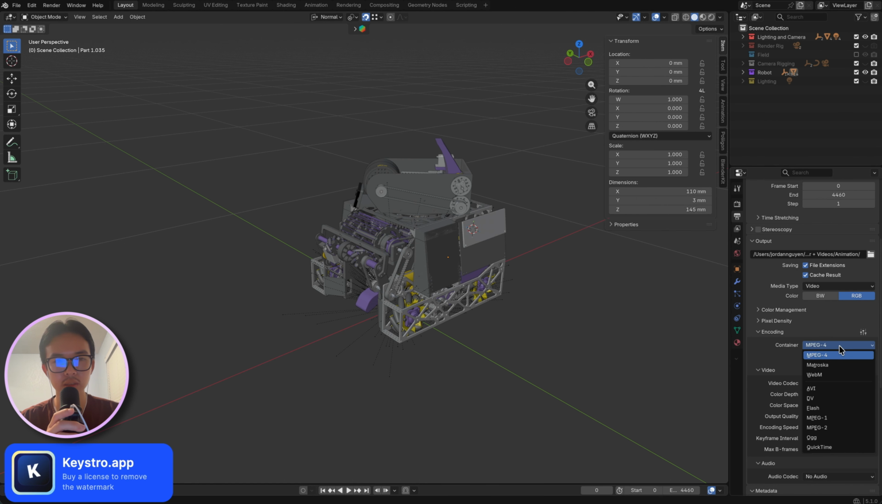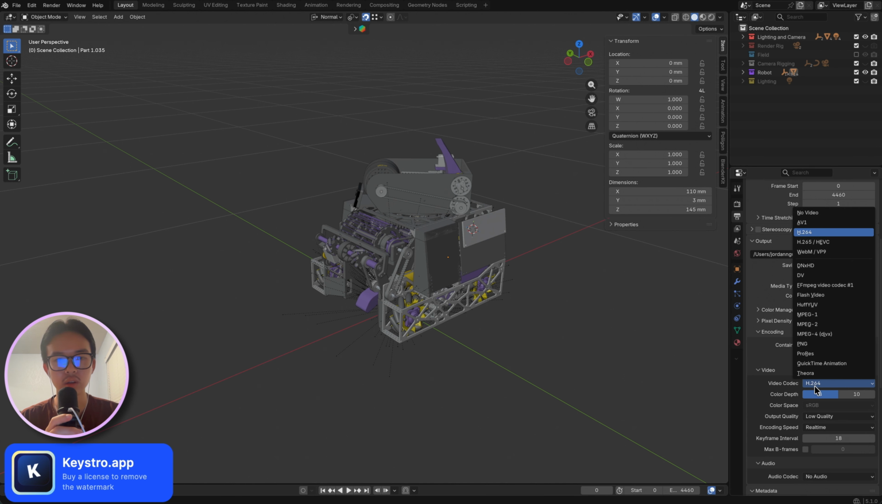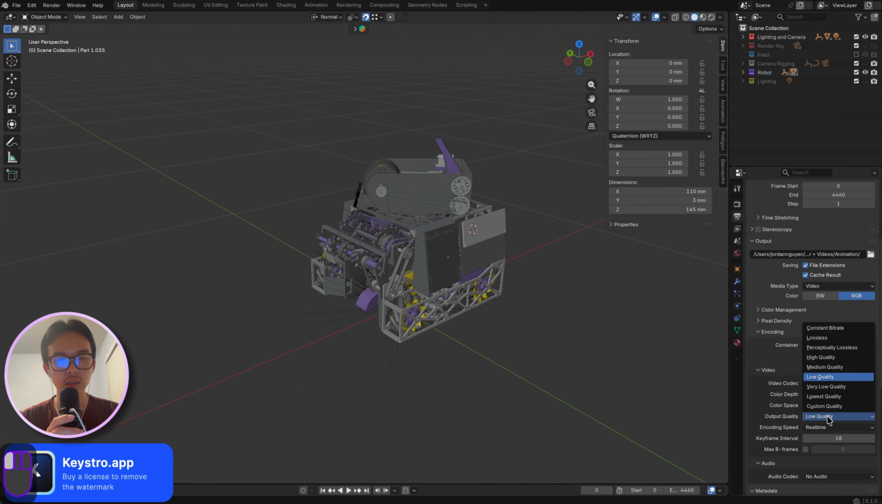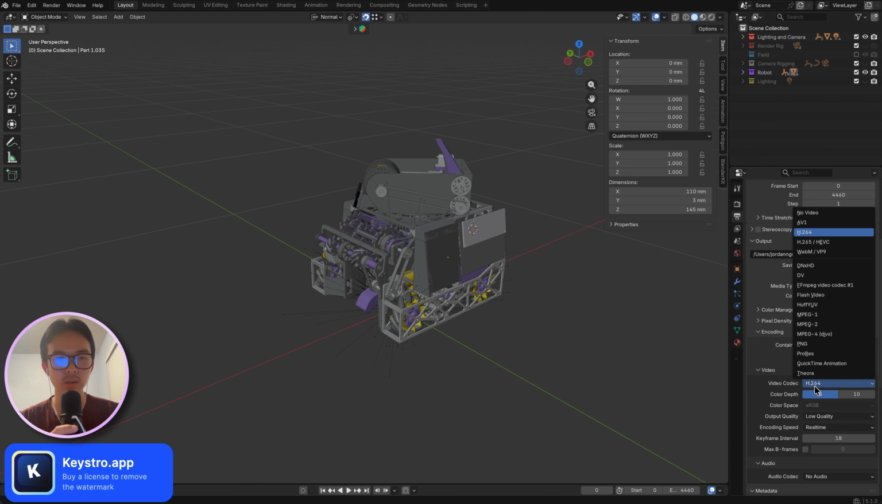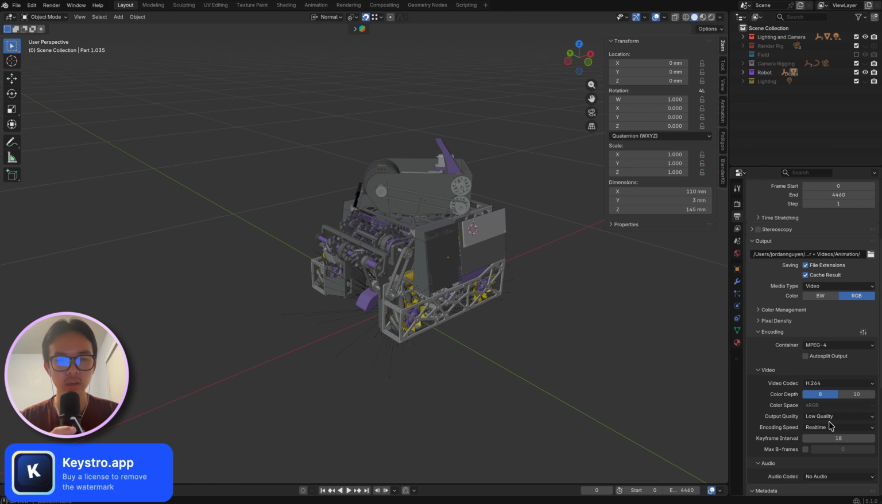Here are 4 options to optimize your video. So I use encoding and the container is MPEG-4, and that will make it MP4. There's also the option to auto split the output, but I personally don't use that. The video codec I use is H.264 for video compression, and the output quality I use is low for faster renders, and the encoding speed I use is real time for fast encoding.